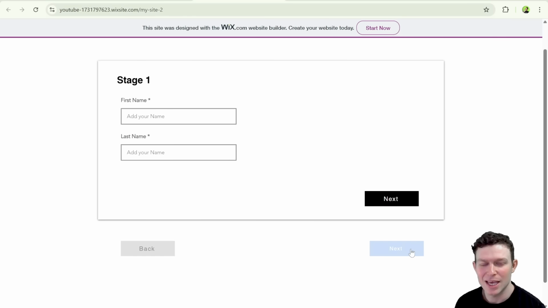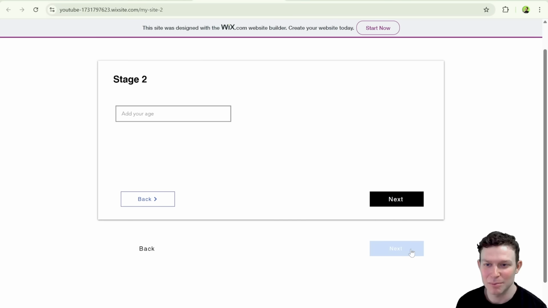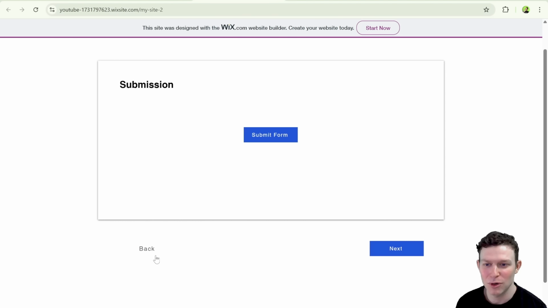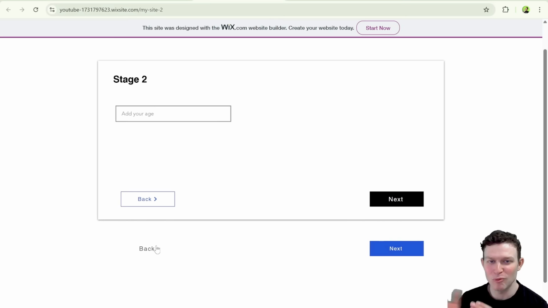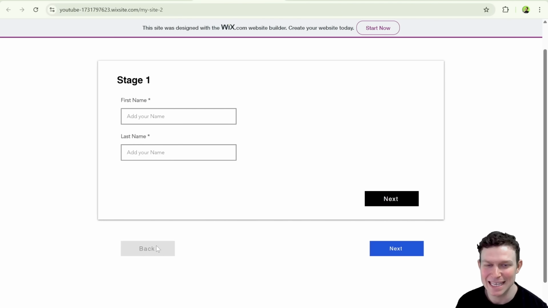So you're using Wix and you want to create a custom form where you have different stages and buttons where you can navigate between the different stages of the form and finally allow a user to submit the form as they move back and forth between the different stages.